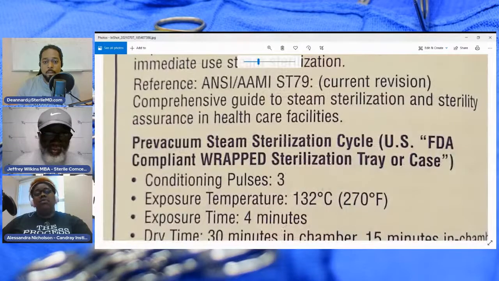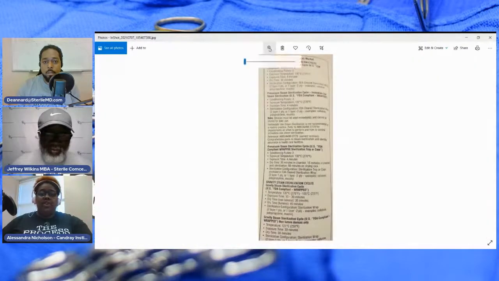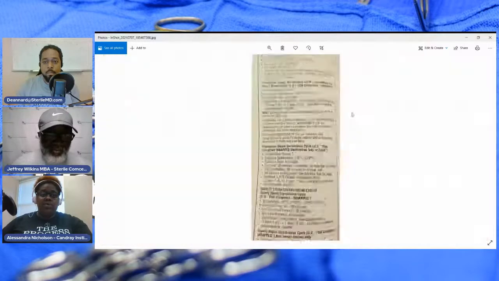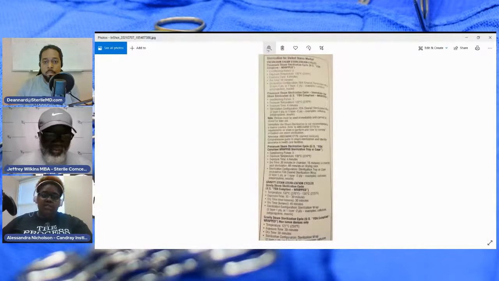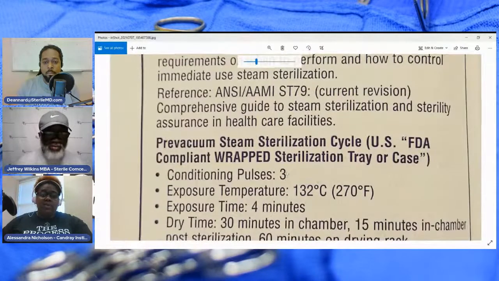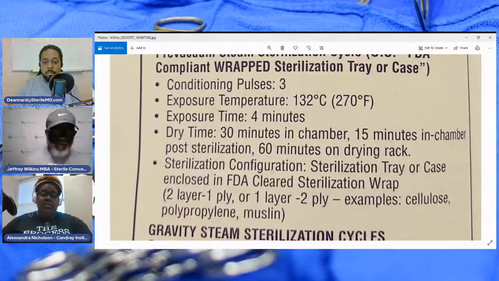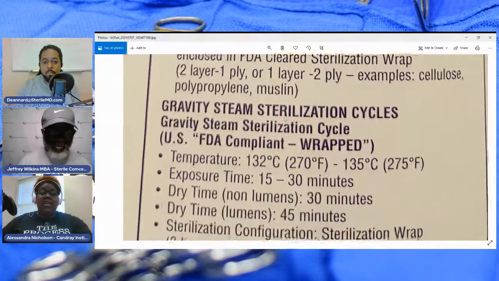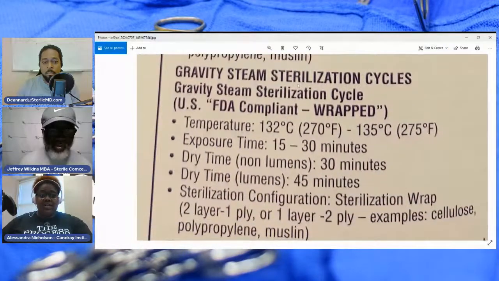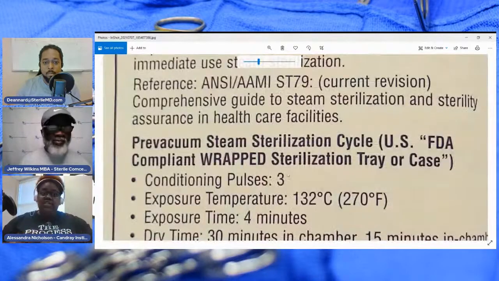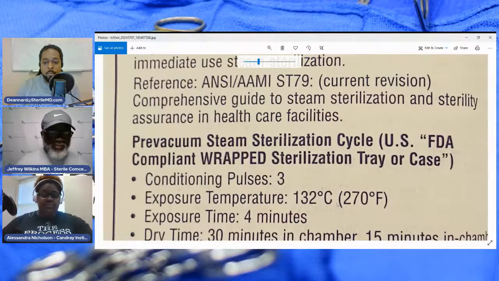And for our techs watching, if you're not familiar with the fact that your steam sterilizers can actually do two modes, check in with your leadership and see what options you have. Some sterilizers are set up for both gravity and Prevac cycles, so you just want to be sure that you do have the appropriate cycle on your machine. And they cannot, to my understanding, be subbed. So if it says Prevac, it's Prevac. If it says gravity, it's gravity.